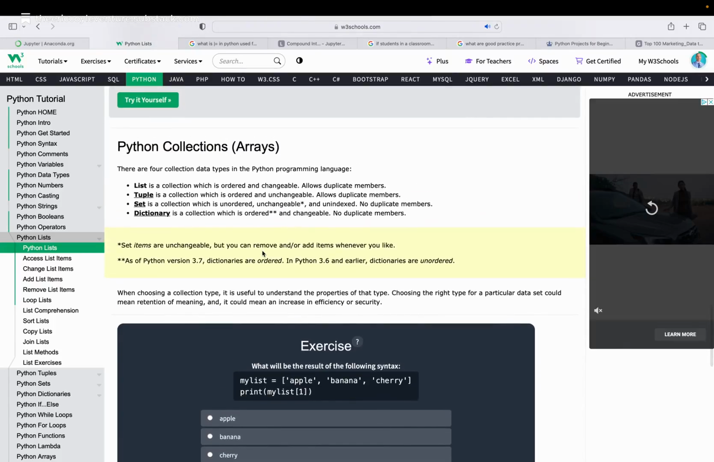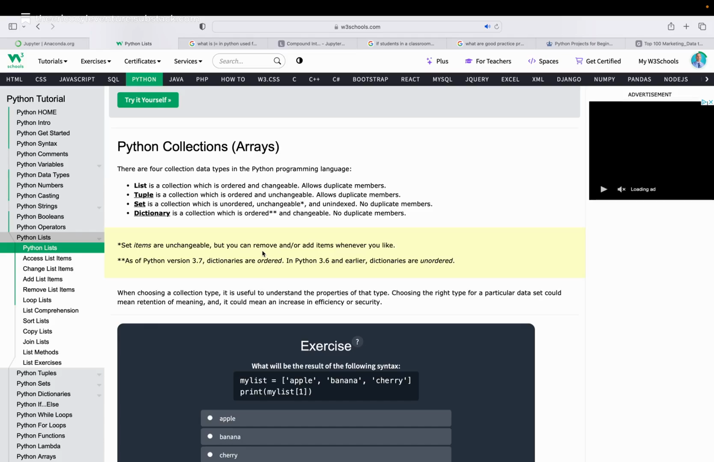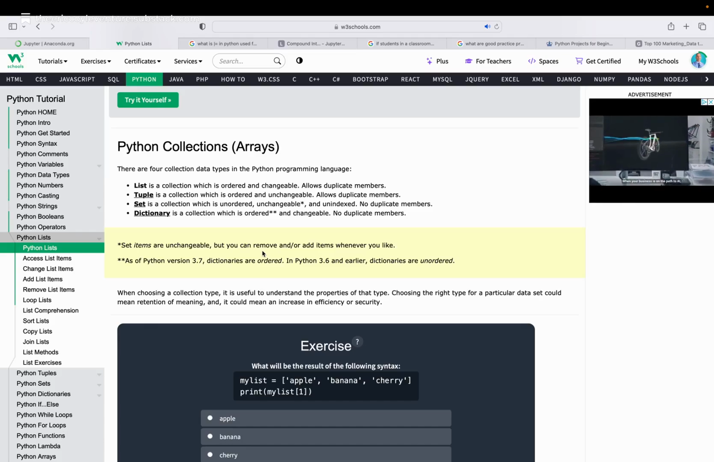A couple things, just because we're going to get into those at a later time, so we may as well learn them now. There are 4 collection data types in the Python programming language. List: a collection which is ordered and changeable. Tuple: a collection which is ordered, not changeable. So we'll get to that. Set: a collection which is unordered, unchangeable, unindexed, and cannot have duplicates. Tuples, you can. Dictionary: it's ordered and changeable. So there are a couple different varieties.